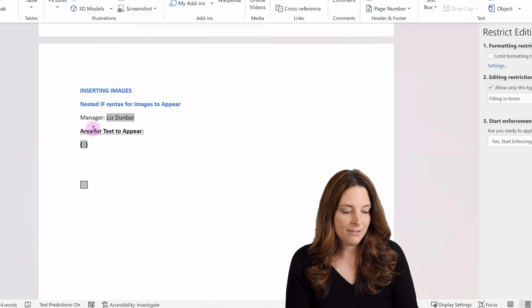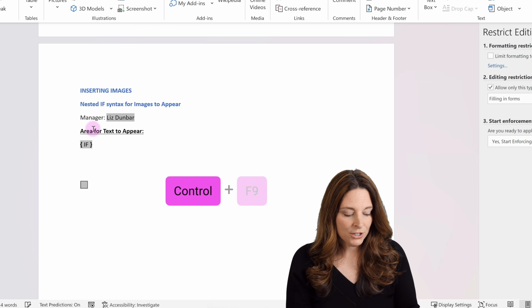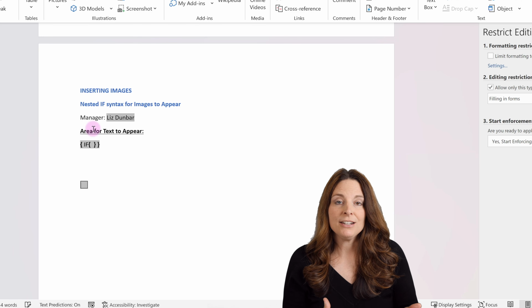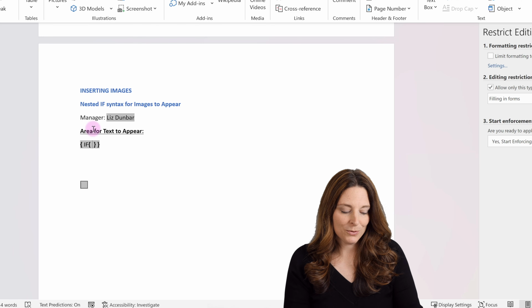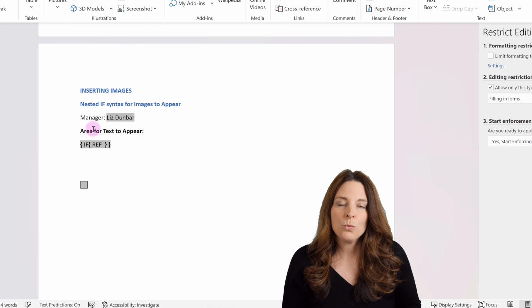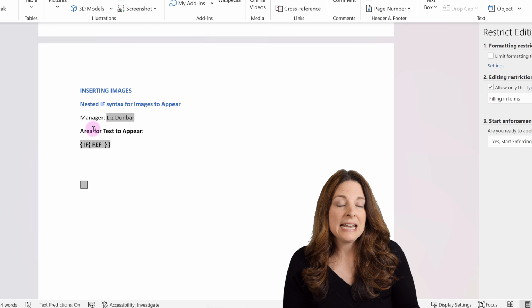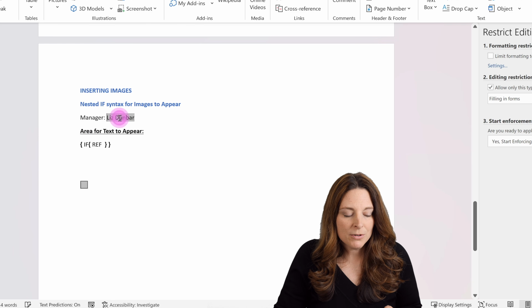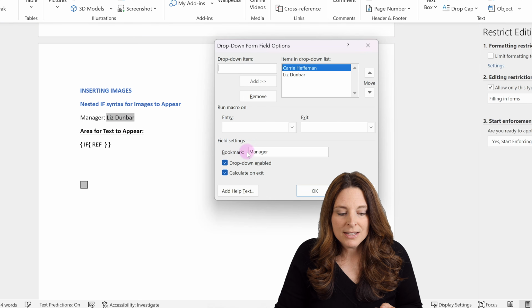So we're going to say if, and then we're going to hit Control F9 again. And now we're going to enter that ref statement. So we're going to say ref space, and then what we're going to do is enter the name of the bookmark of the field that we want to reference. And so if we forget what that is, we can double click to open that up. We see that we've bookmarked this field as manager, and we're going to click OK.